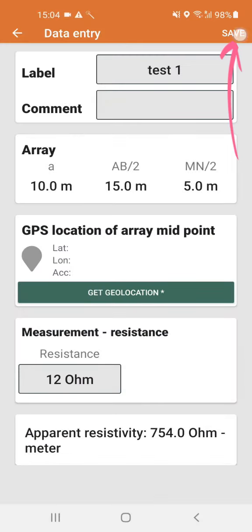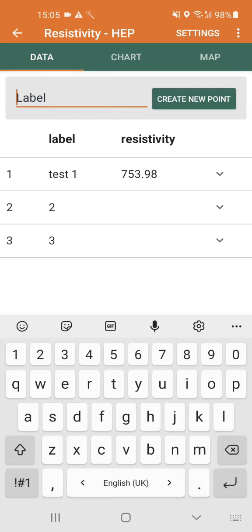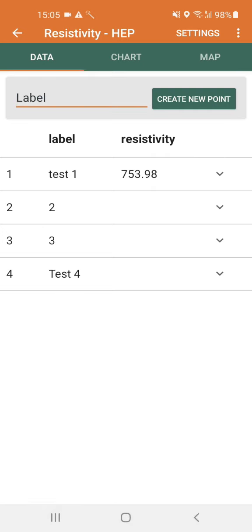Saving your data will take you back to the main HEP page and show your adjusted label and measured resistivity. If you want, you can also create a new data point at the top by inserting a label and clicking Create New Point. You can also remove a data point by clicking the small arrow on the right and selecting Delete this point.